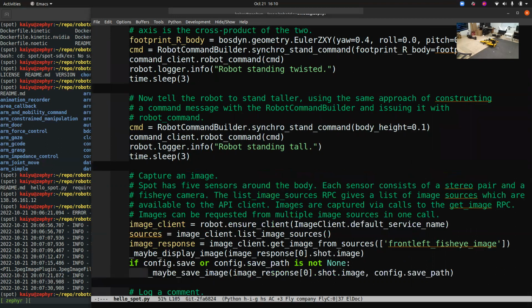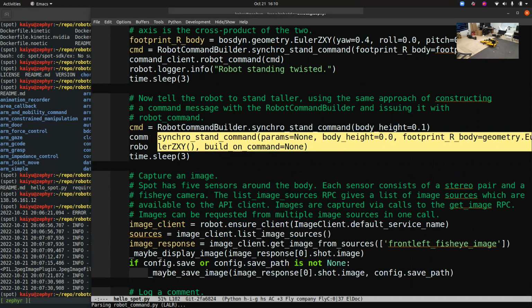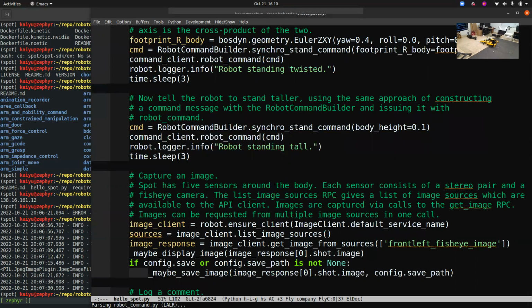Then basically when you call robot command, it's executing the command, and then you need to wait for 3 seconds. And then this is when it stood up a bit taller. It's the same stand command, but with different parameters. When you're building a protobuf message, you don't have to pass in all of the parameters. Some of the parameters have default values. In this case, you're just setting the body height, and in the other case, you're setting the rotation.